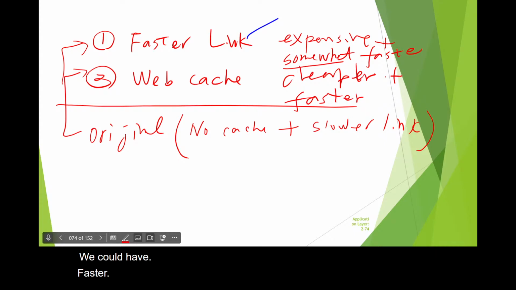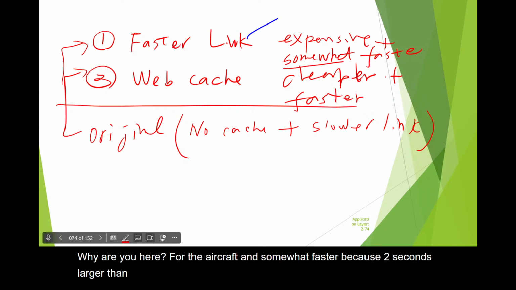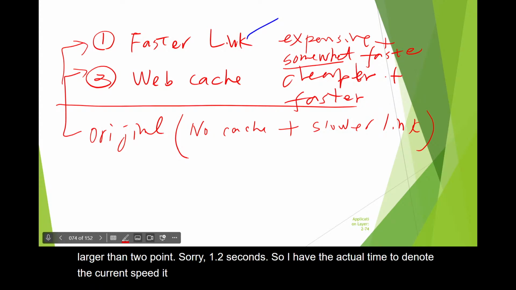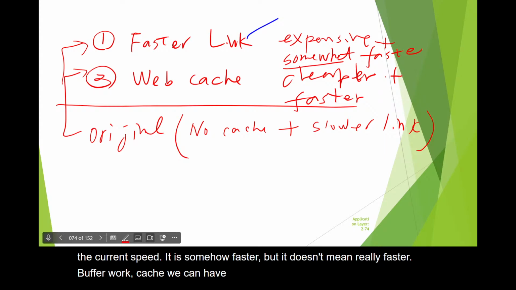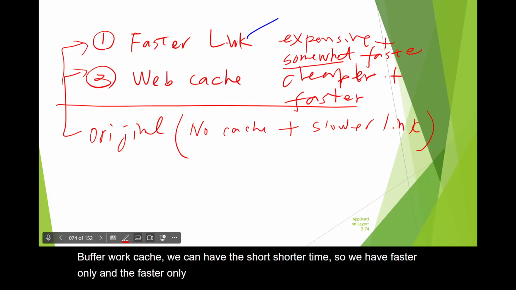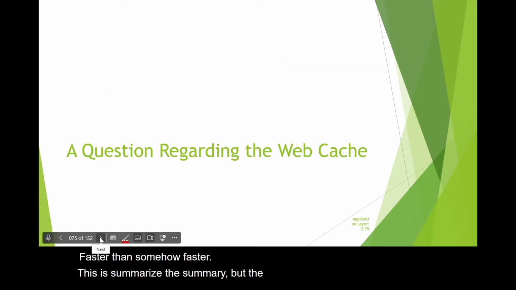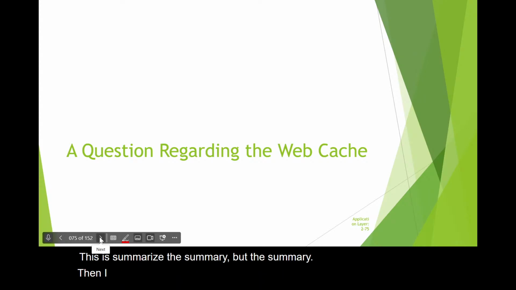Right, why do I have the extra term "somewhat faster"? Because 2 seconds is larger than 1.2 seconds. So I have the extra term to denote the current speed. It is somewhat faster, but it doesn't mean really faster. But for web cache, we can have the shorter time, so we have "faster" only. And "faster only" indicates, yes, faster than somewhat faster. Well, this is somewhat like the summary: the solution, web cache, is better.